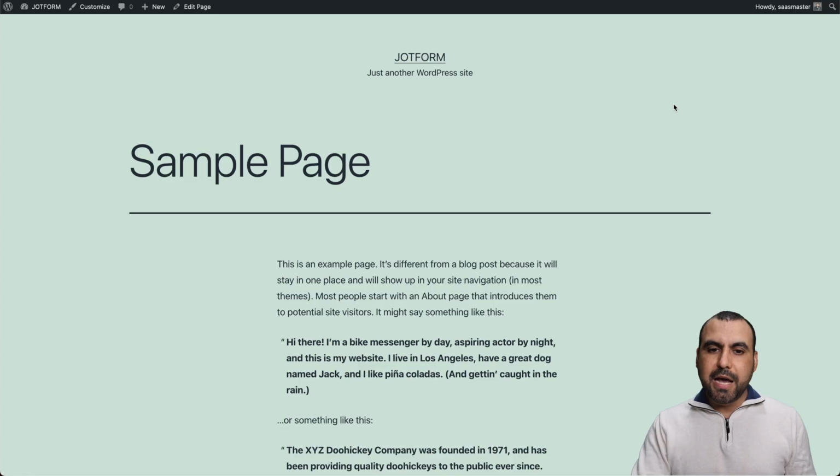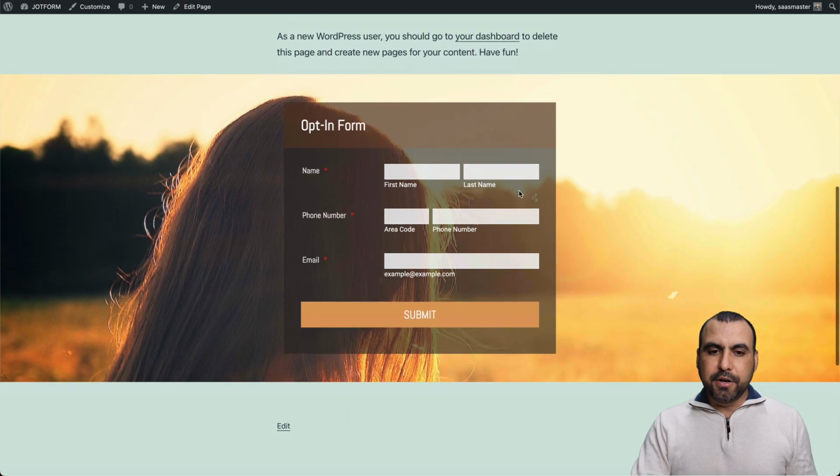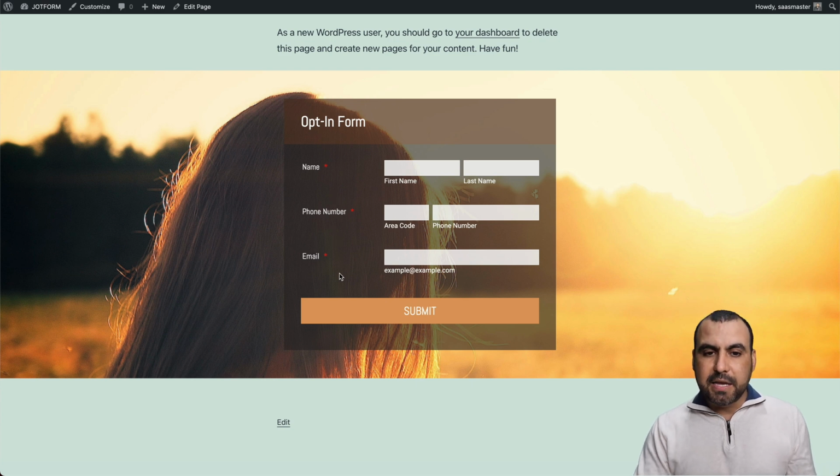Let's go into a new tab. Let's scroll down, and here's the form we just created. Remember the name, phone number, and the email. And it's that easy to create an opt-in form with Jotform.